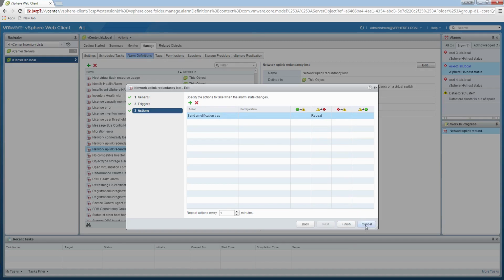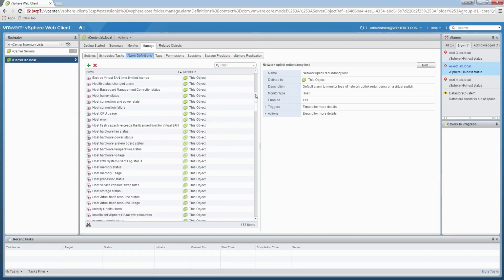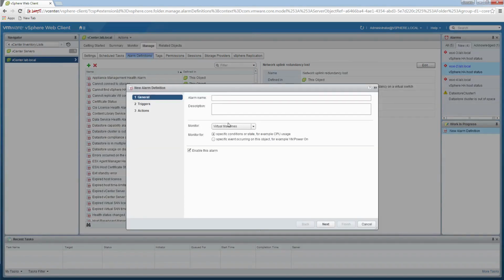Let's go ahead and create a new one from scratch. Let's create a new alarm. We did discuss the CPU ready value previously, so let's go ahead and create an alarm for our CPU ready. Let's call this VM. We could give this a description. So we're working with our actual virtual machine here, so I'll leave this to monitor a VM.